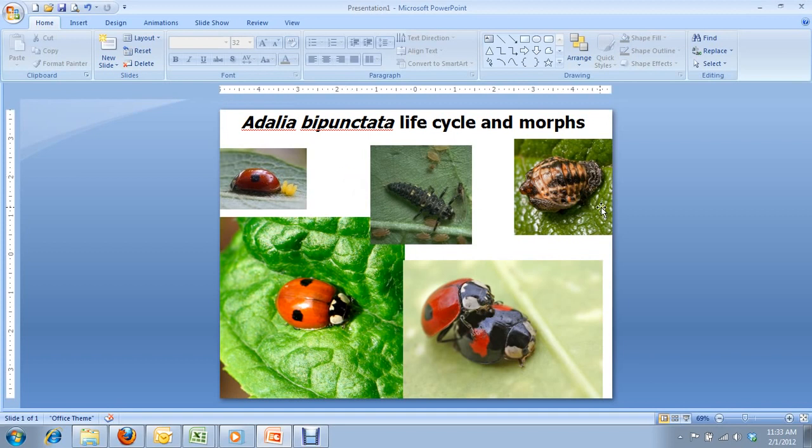This is what they look like as pupae. You might think it's some disease on a leaf or something. It's basically their version of a cocoon, and they come out as an adult looking like this guy. Two spots, Adalia bipunctata, two-spotted ladybird beetle.